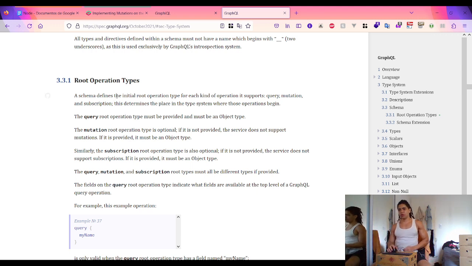So we have root operation types. The query root operation type must be provided and must be an object type. The mutation root operation type is optional. If it's not provided, the service does not support mutation. If it is provided, it must be an object type. Similarly, the subscription root operation type is also optional, and if it is not provided, the service does not support subscription.